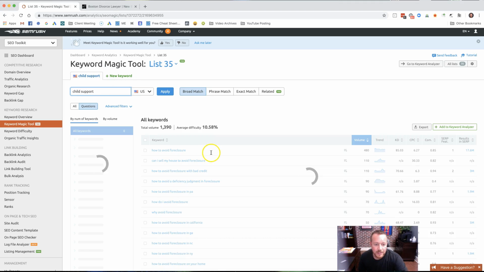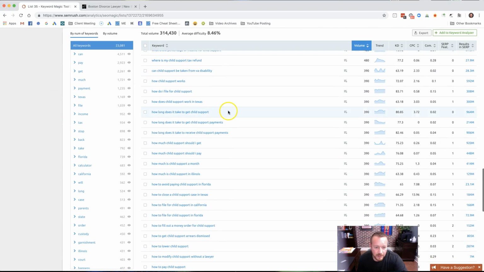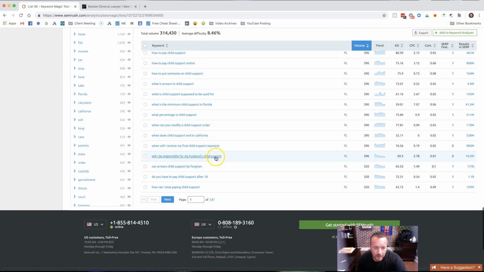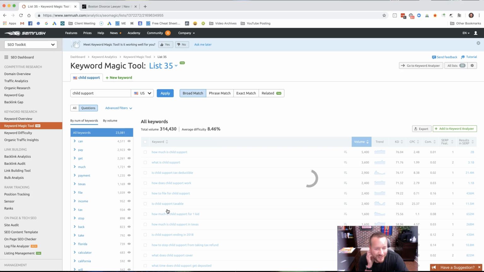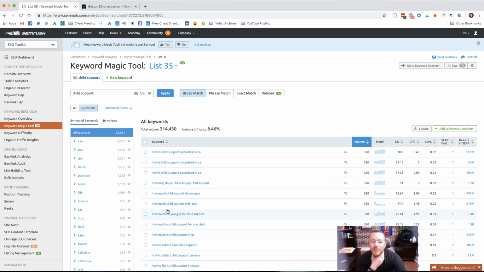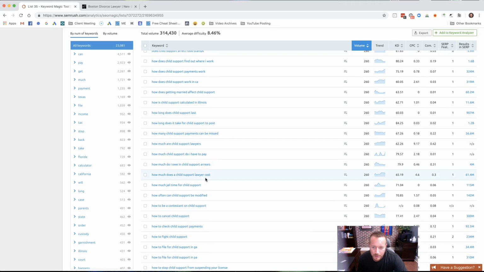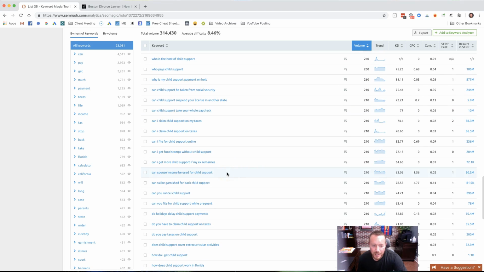You can see all these questions that come up. Look at all these. How long does it take to get child support? How long does it take to get child support payments? Will I be responsible for my husband's child support? Can arrears child support be forgiven? Do you have to pay child support after 18? There's 231 pages. If you're a family law attorney, you could build an entire business just on answering questions about child support and becoming the authority on child support, and then you'd be the child support attorney.